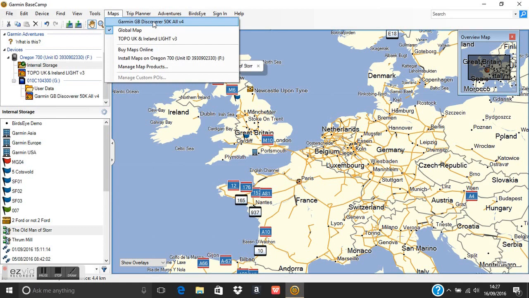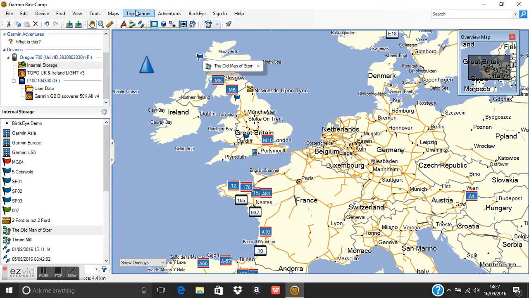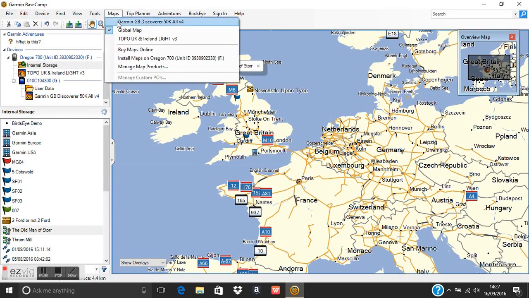So in this case, I'm going to select from the maps menu, instead of the basic global map, my Garmin GB Discoverer 50K for my Ordnance Survey maps. Anyone who's bought a GPS with the Topo premium maps, or the premium 1 to 25, 1 to 50 maps, you'll see listed down here the various parts of the country that those maps are split into, North England, Scotland, etc., and you just select the one that you want to view on the map page.